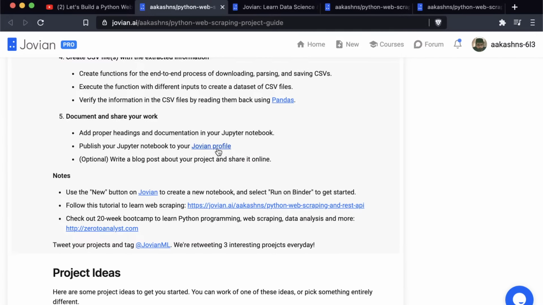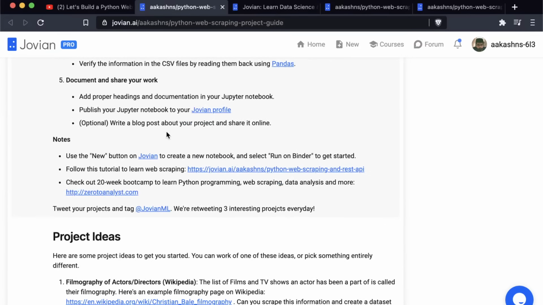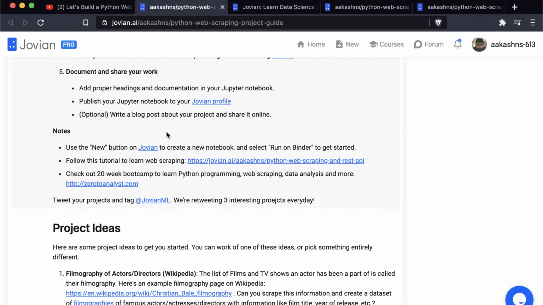And putting it up online does not mean simply taking the code and chucking it in a GitHub repository. It means adding proper explanations, proper headings, proper documentation, and proper instructions on how somebody can reproduce your work. And that then makes it a really good project to have on your portfolio. So if you're interested in pursuing a career in data science, definitely build a web scraping project by following what we are going to do today.